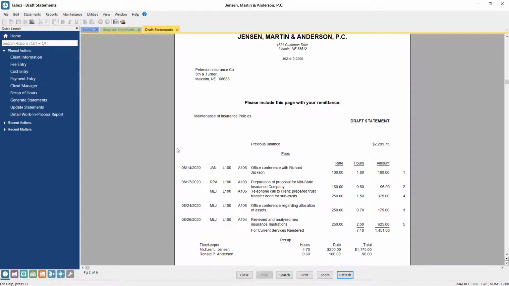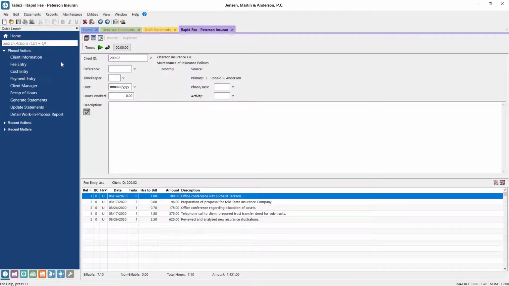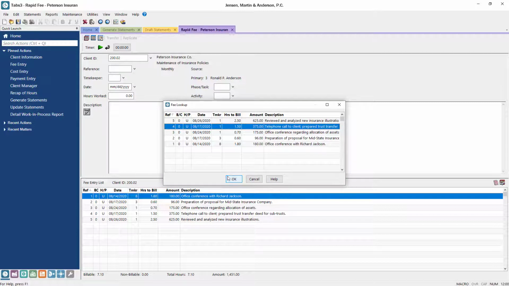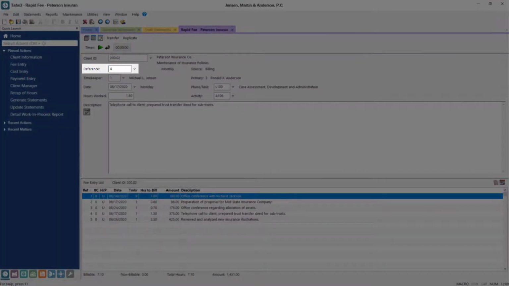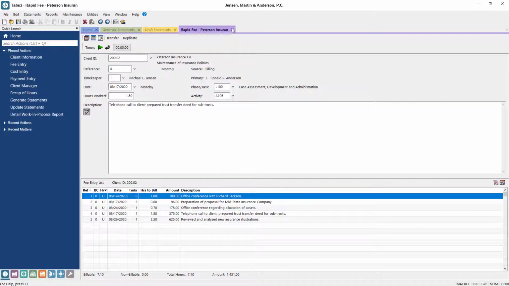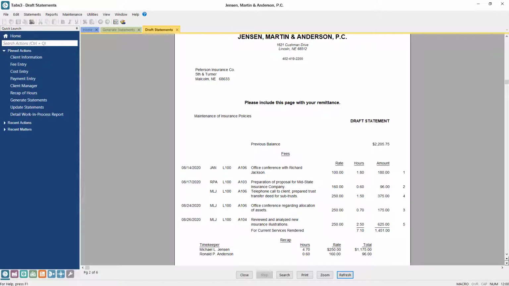Alternatively, you can open Fee or Cost entry and look up the transaction that needs to be edited by the reference number that was included on the pre-bill. This makes it easy to quickly locate the transaction using the reference field. Once all edits have been entered, you're ready to run your statements in Final and send them out to your clients as you normally would.